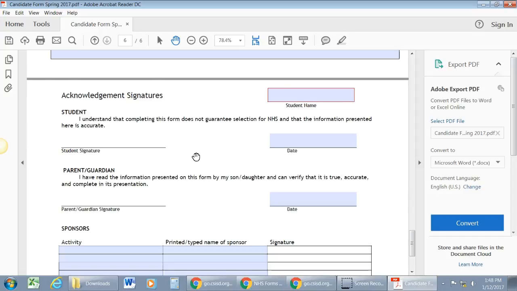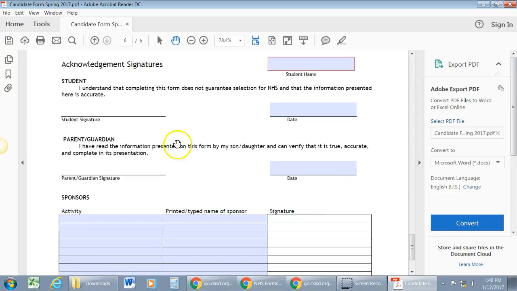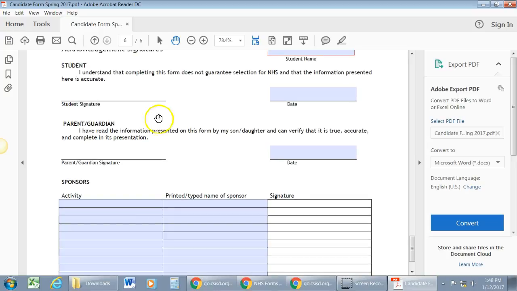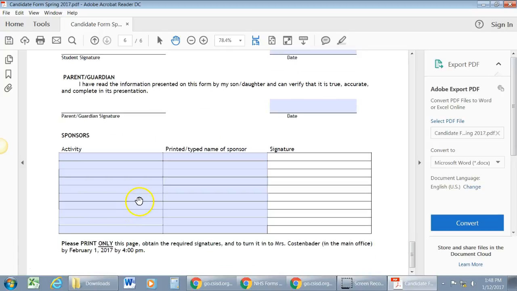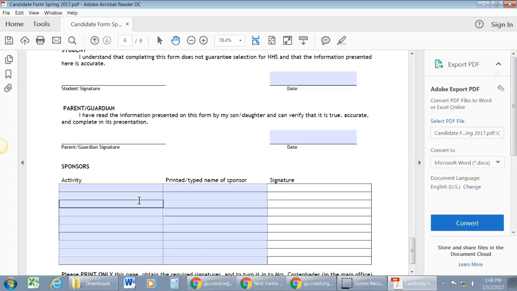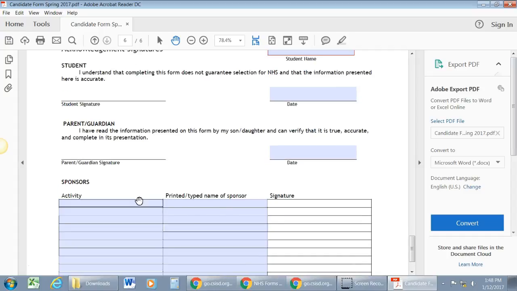If you scroll down to the last page, this is the page that you're going to print. It's the 6th page of the document. You're going to print it. Before you print it, I would suggest going ahead and filling out the portions you can fill out, and then print it out and get the signatures on it so you can submit it.